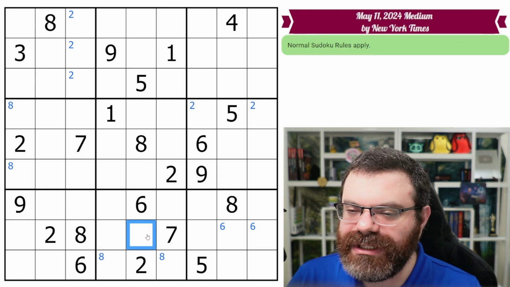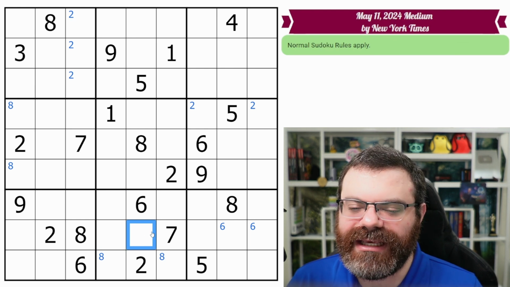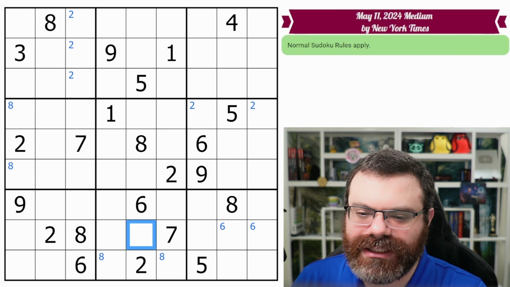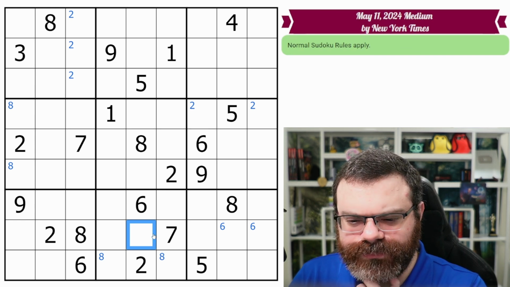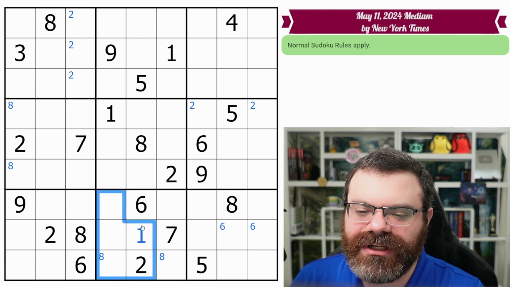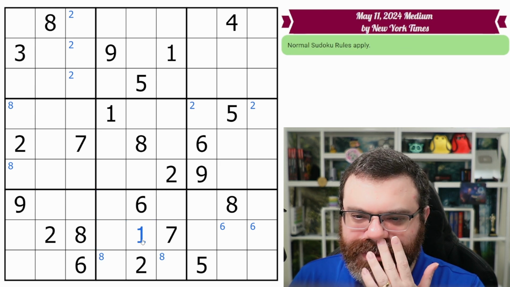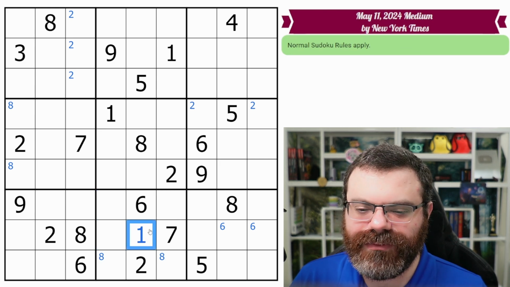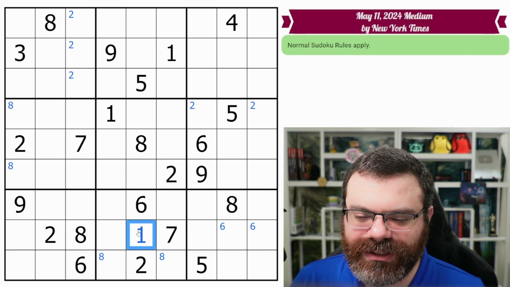And the answer is only this cell. This single cell can be 1. So it's a hidden single 1 in box 8. And so the result is we can place this 1, because if we don't place the 1 here, we won't be able to place the 1 anywhere, and that breaks Sudoku rules. So we must place the 1 there. So we can confidently place our first digit, this 1.